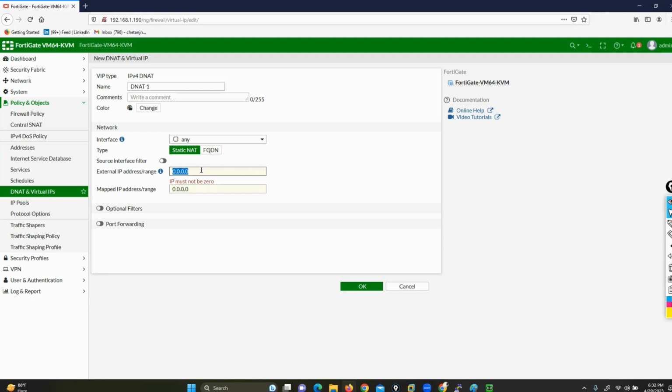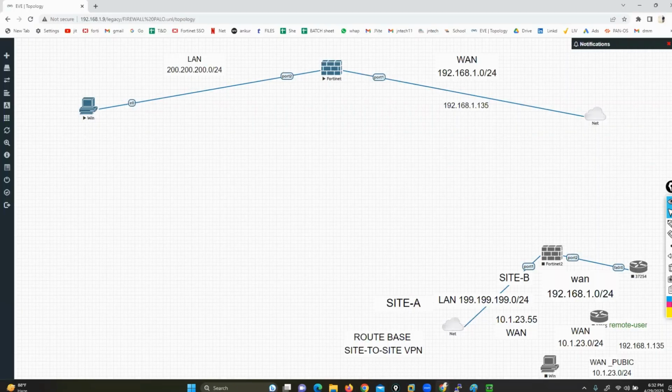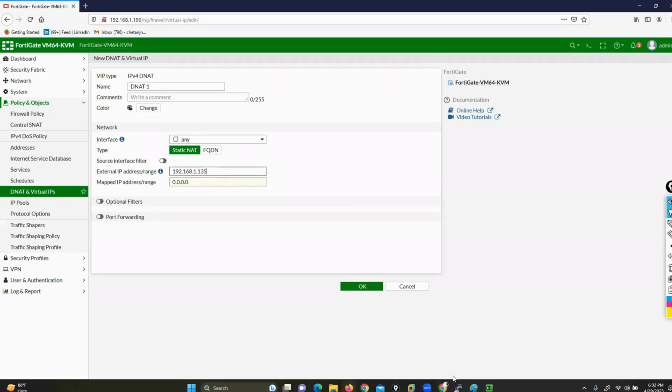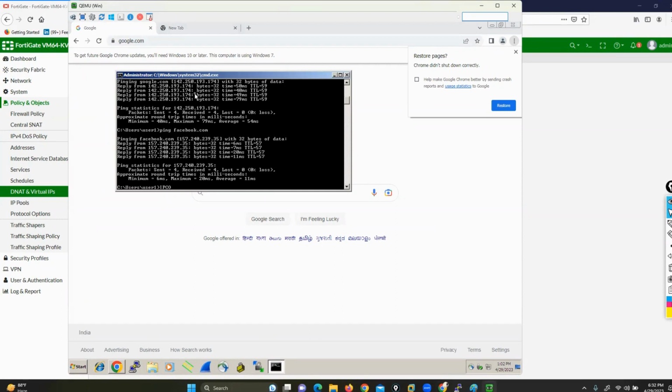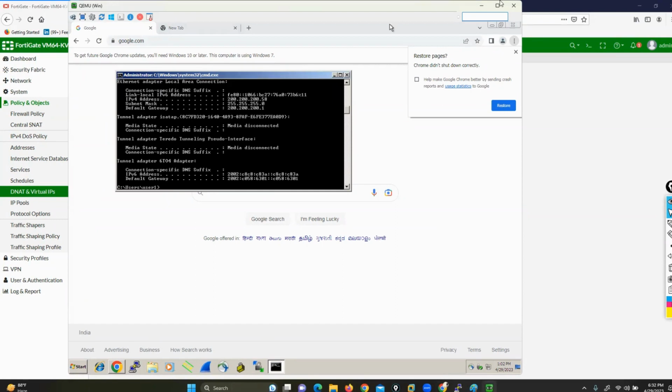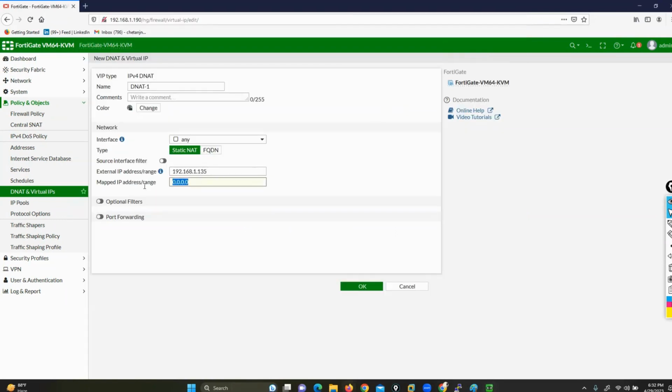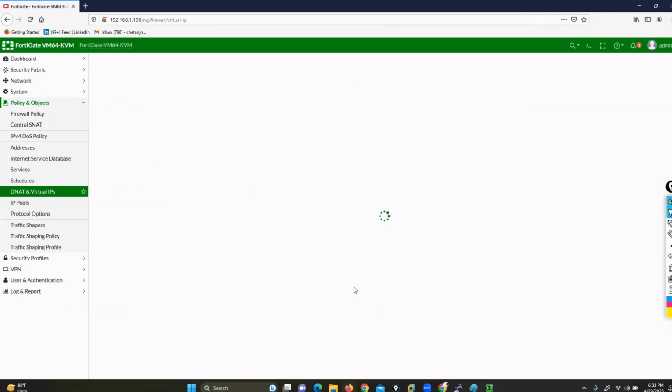Clear? Yes. As per our topology, we have a public IP address 192.168.1.135, I think. Let me check. 135, and this IP I'm trying to map with IP address 200.200.200.58. With the port forwarding concept, you can use, for example, port number 8999, which I'm trying to map with port 23. You can click on OK.